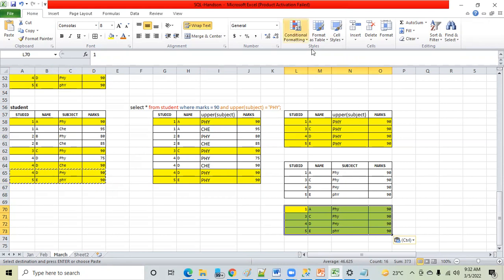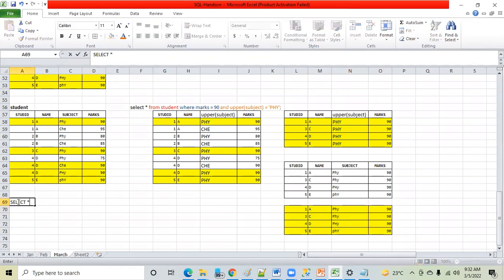And one more doubt. I understood there is an order of operation. So can we write the query any way? For example, I can write select star from student. Then not like that: select star, then where marks is equal to 90, and finally I'll write from student. So even if I write like that, no, it won't work. I think you are telling you want to write like this: select star where marks is equal to 90 from the student, right?